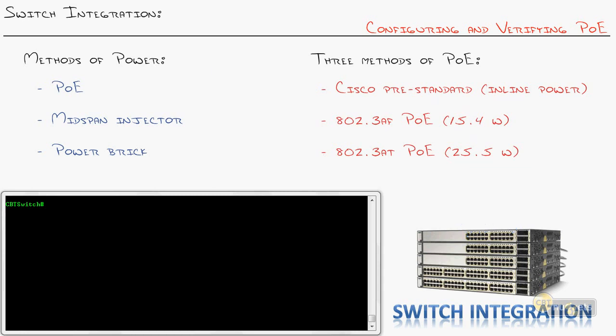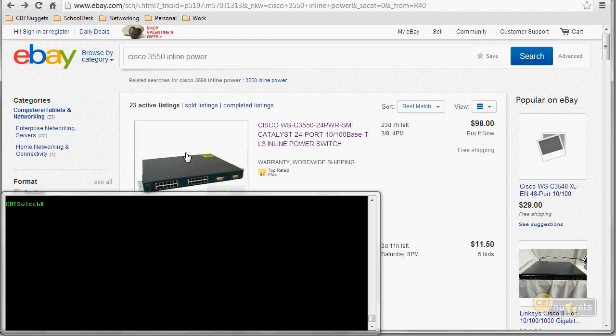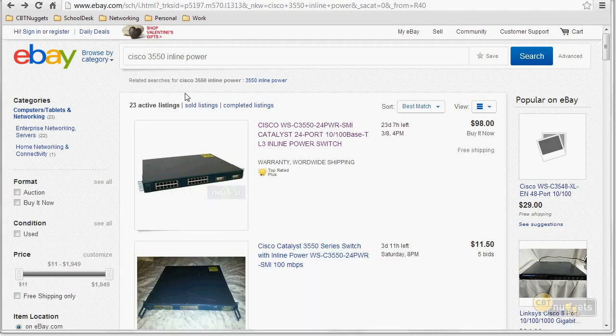Now let me throw out one recommendation. If you're looking for a great lab switch, oh man, this switch is amazing. Cisco 3550 inline power switch. I actually just pulled it up on eBay. You could probably even get it cheaper, but buy it now for 98 bucks. You've got inline power, and now it's a 100 meg switch. Okay, it's not gigabit. It's a lab switch, right? So you've got power over Ethernet that this thing supports. It's also a layer 3 switch.